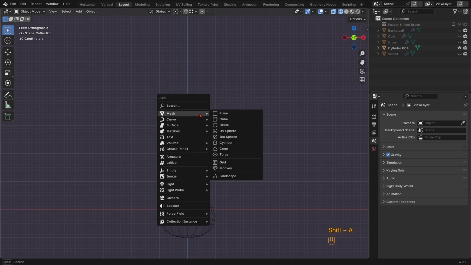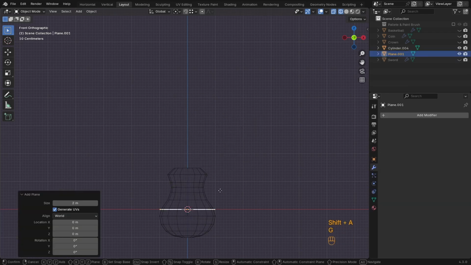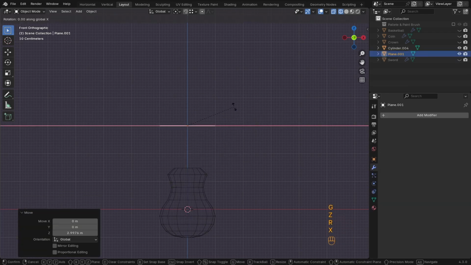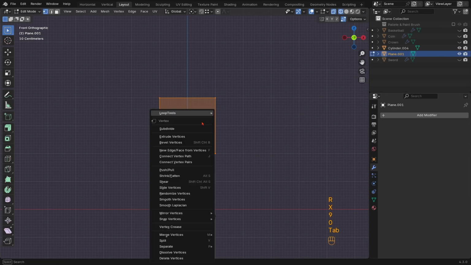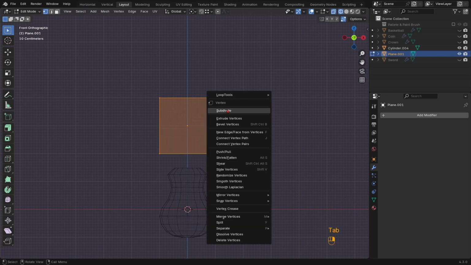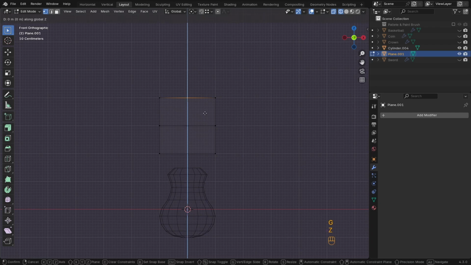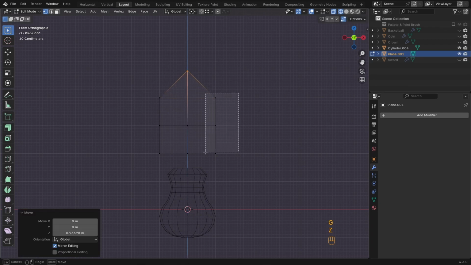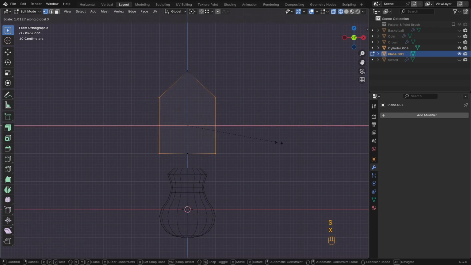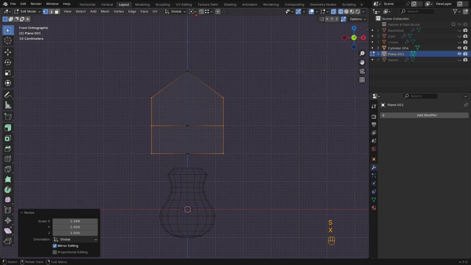Let's complete it. Let's add a plane. We move it up, press R X and 90 degrees. Right click and subdivide it once. And then let's move this part up. Scale this in the X-axis. You will see that I set the transform pivot point to bounding box. If it's on individual origins, it doesn't work. So make sure to set it to bounding box.